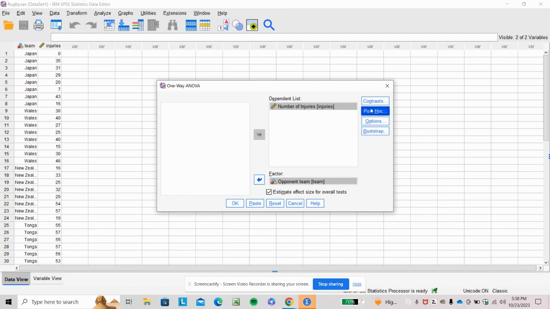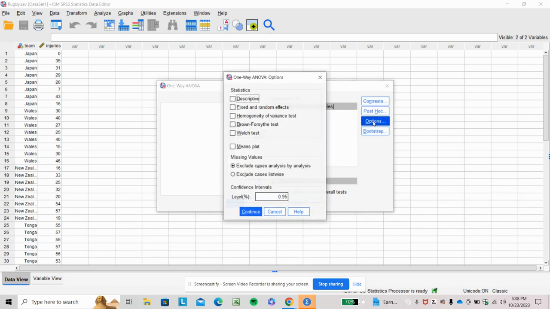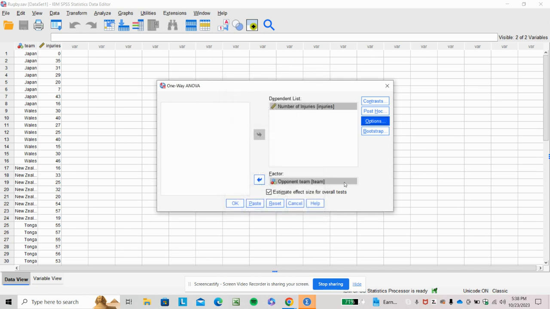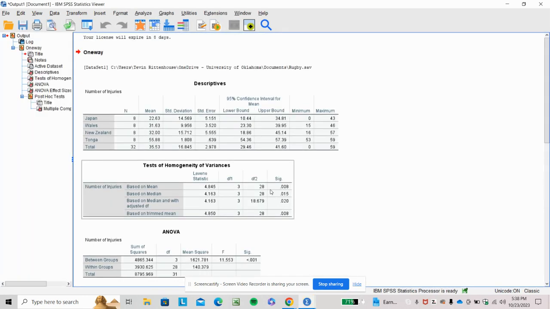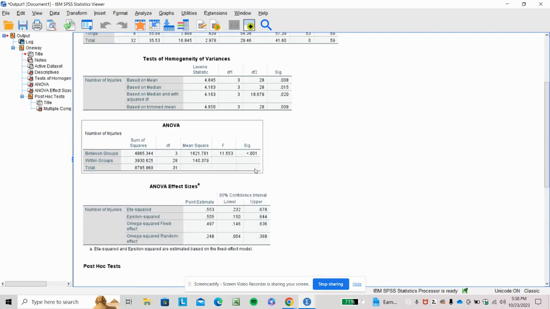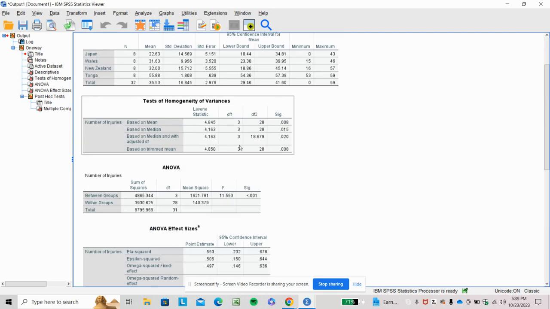And then we're going to get some descriptive statistics. So I'm going to click Options, Descriptive, and then Homogeneity of Variance. I'm going to click Continue. And then I'm going to go ahead and click OK and run my test. As you can see, my output box is here.